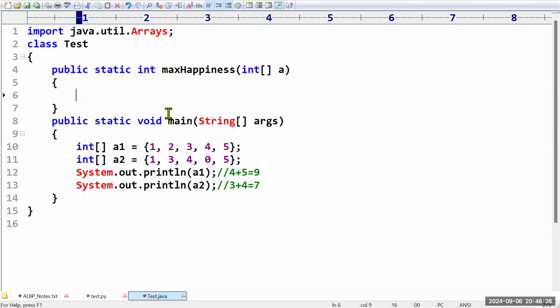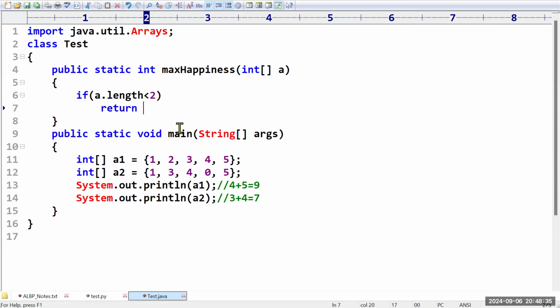First step, what I am going to do is, I will check if array length is less than 2, what value can I return? 0. Can I return 0? Happiness is 0, correct? Because if your array is not having any elements, or if it is having only one element, there is no adjacent concept, correct? Yes, sir. This is the first case.